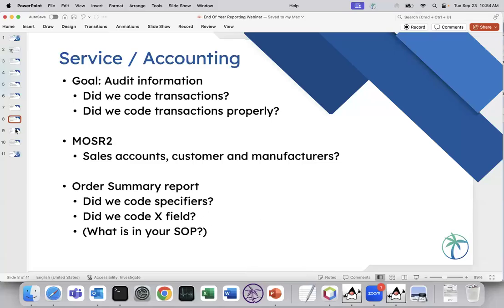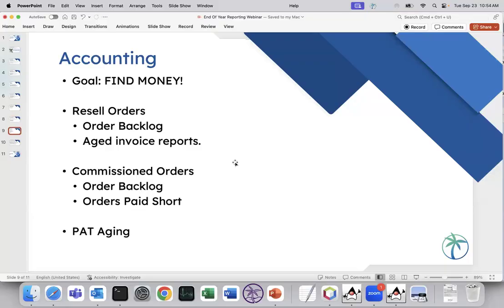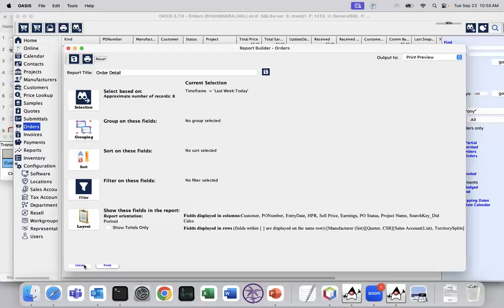Okay. It's all about your SOP on there. All right. Now let's go find some money. Some of this is pretty easy. The orders, whether the commission order or resale order, I like to begin with the order backlog. And this one's pretty easy to go to.